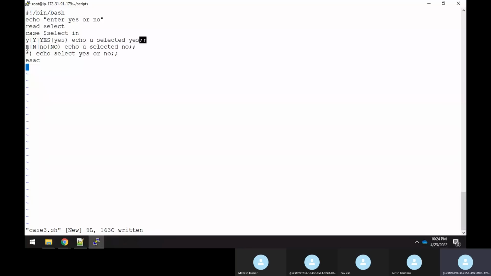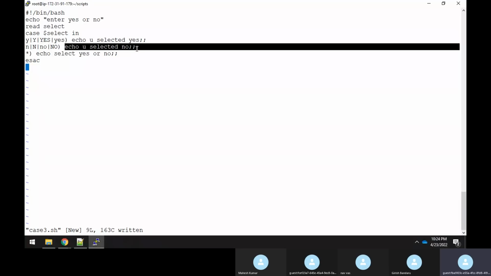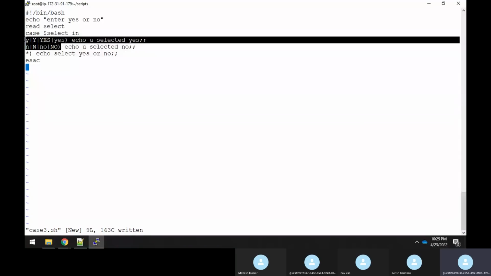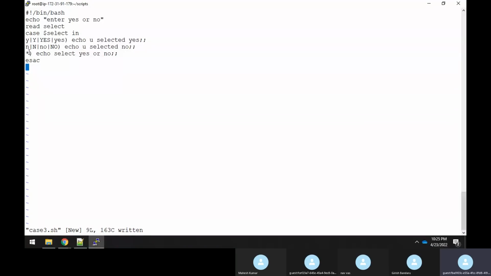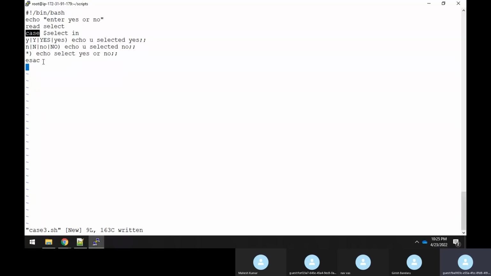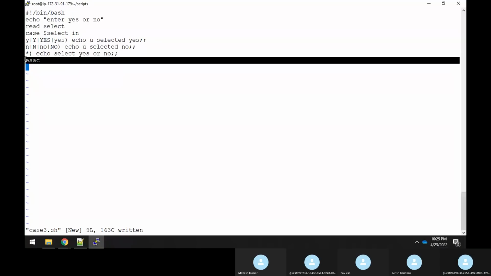Similarly, if you give input of n, capital N, small no, capital NO, or any combination, then it says you selected no. Star: if you are not giving Y or YES or any of these combinations, then in that case this star default will get executed. It says select either yes or no. And close this case statement with esac. The opposite of case is esac.